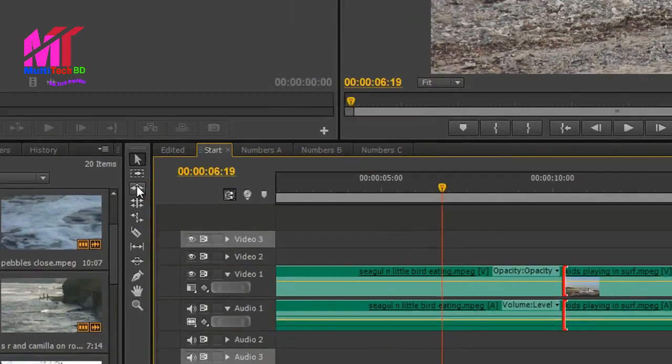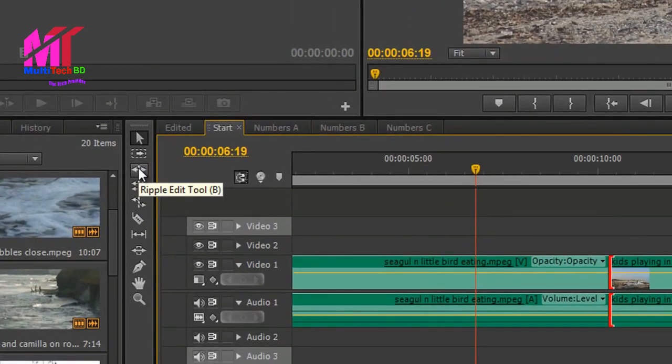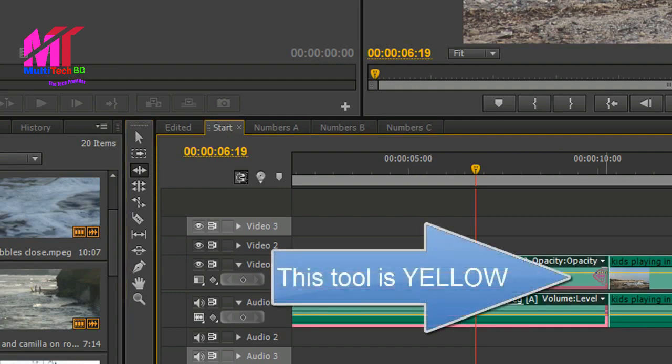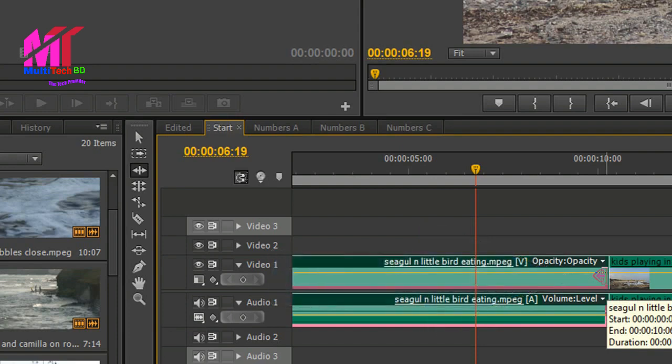The one that we really want to use is this one here called the Ripple Edit tool, and the keyboard shortcut is B. If I click on that, I get a new icon. The icon's showing me two-way arrows, but I've got a line through it at the moment because it's not active until I select a clip. So let's select the Seabirds one that we're looking at the moment, select it, and then when I go over the edit point, I get this little yellow trim tool with an arrow facing one direction.